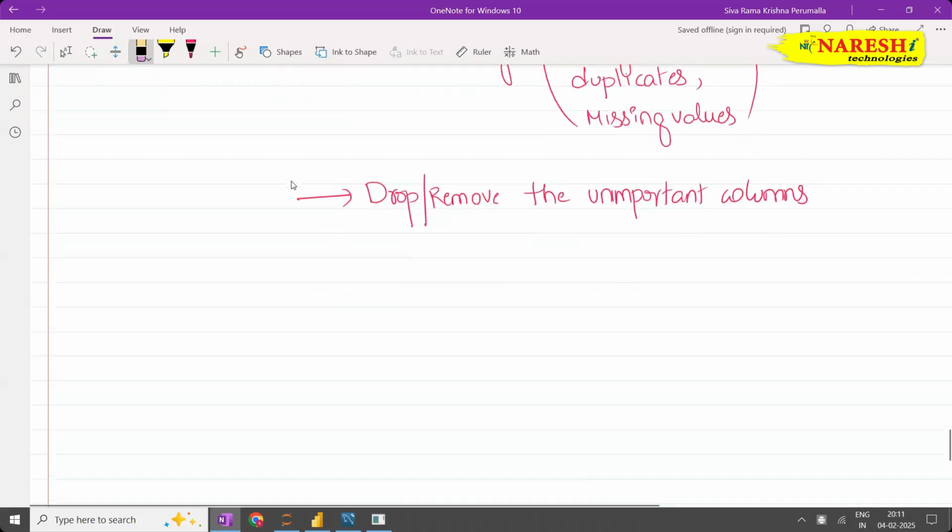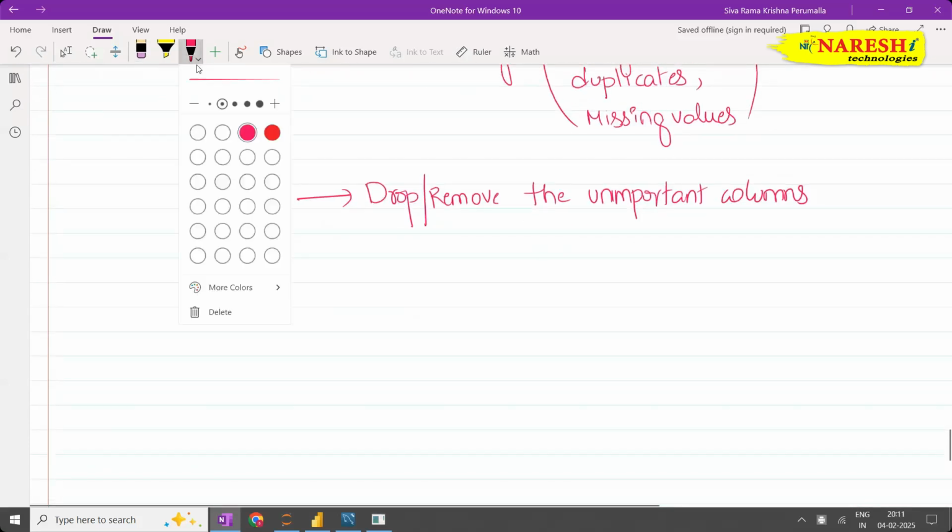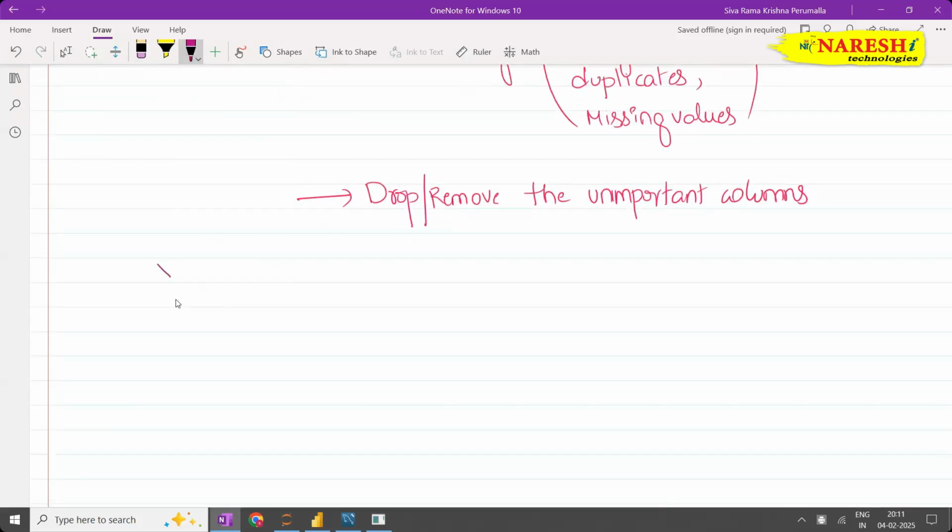Okay. Now, what is step number 4? The next step is data analysis. Step number 4 is called data analysis. Now, we are going to do the observations. What are the things we are going to observe? Sir, what exactly does data analysis mean?